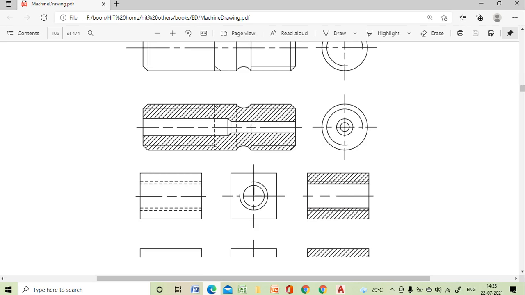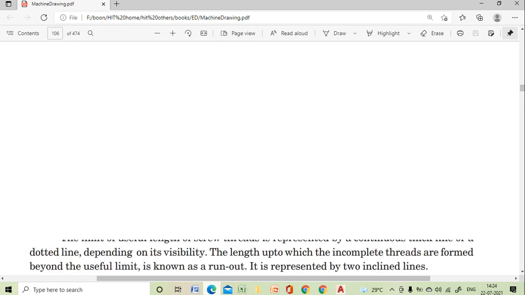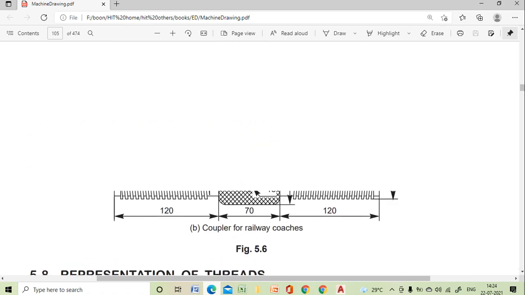Similarly, in case of internal thread, this is the distance between crest to crest. So I have shown this one with the help of a full circle. So always remember that we present the distance between one crest to another crest with the help of a full circle, whether it is in the external thread or in the internal thread. Clear? Any doubt? If you have any doubt, then you can ask me. Otherwise, I will move to the drawing. Do you have any doubt?